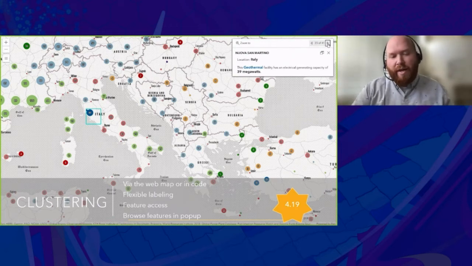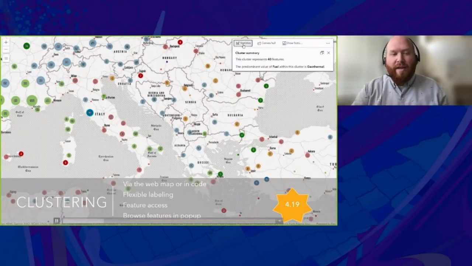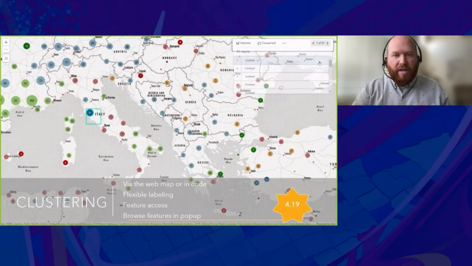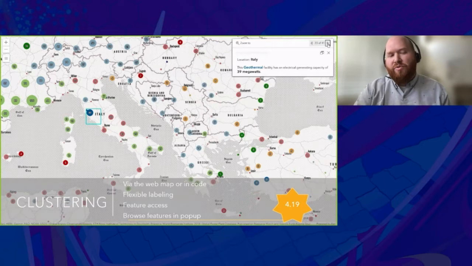So you can see the count of the features or even other summary attributes for each cluster, however you want to configure that. We also just added in this last release, 4.19, which is coming out soon, the ability to access features and browse them by default within the pop-up. So that's pretty exciting. So you can display not just statistics, but you can actually browse individual features within the cluster and view the pop-up information for it.